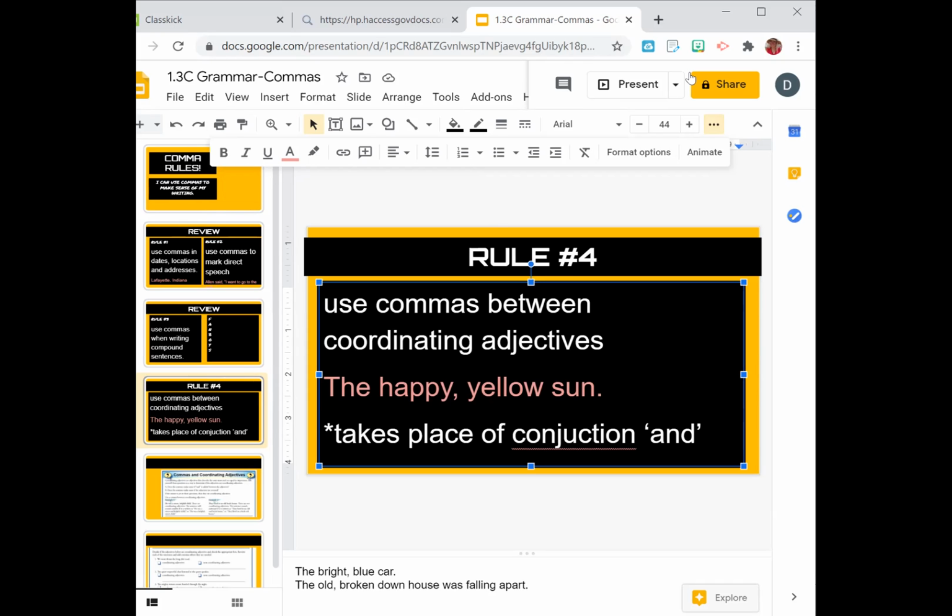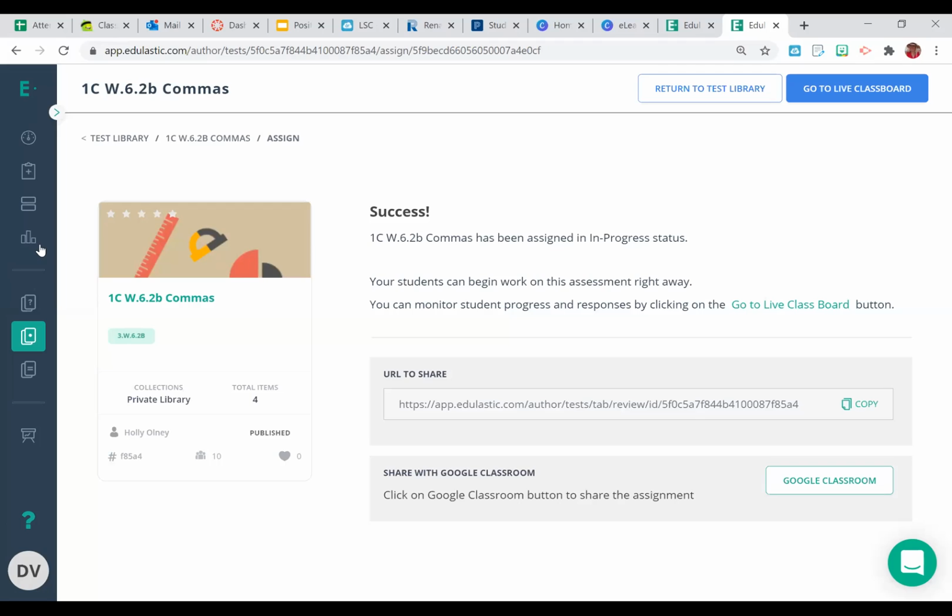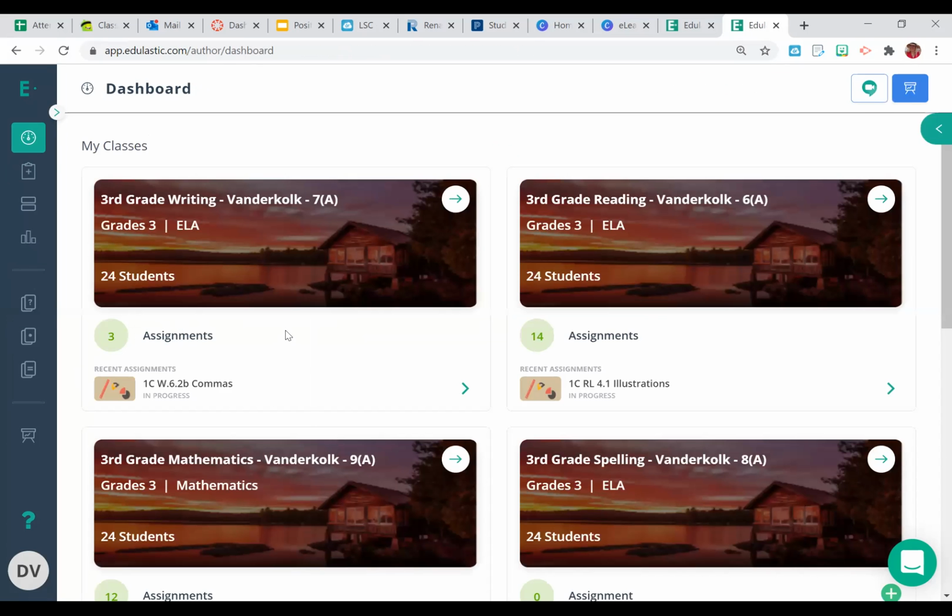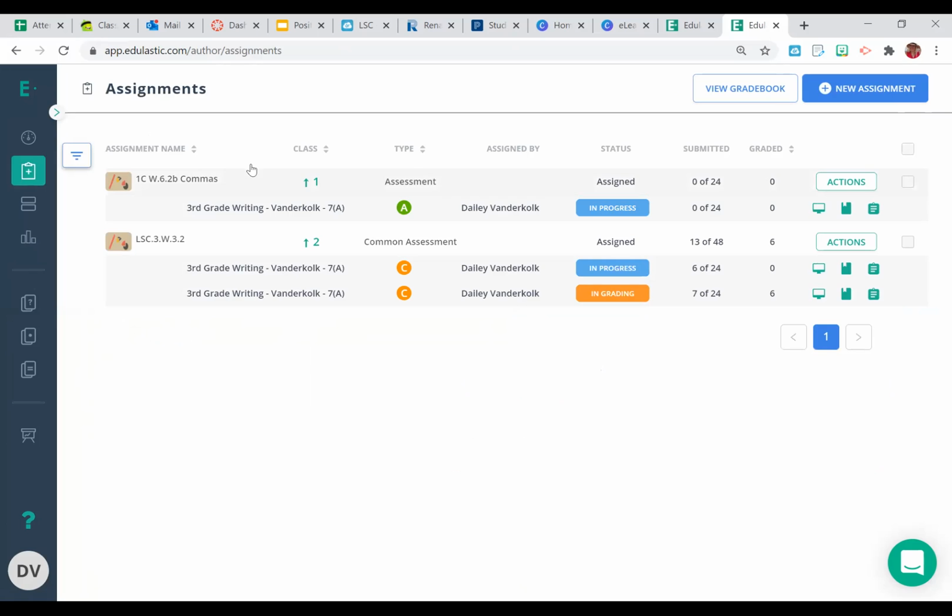Once you are finished with this, or once you have watched this part, you are going to take your Edulastic quiz. On Edulastic, you are going to go to 1C, W6, 2B commas. And you will find that inside your writing tab. I'm going to click on writing. It'll be in your writing tab. Once you finish that, you are complete with grammar for today.